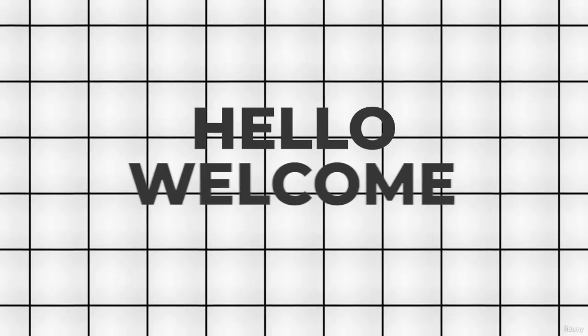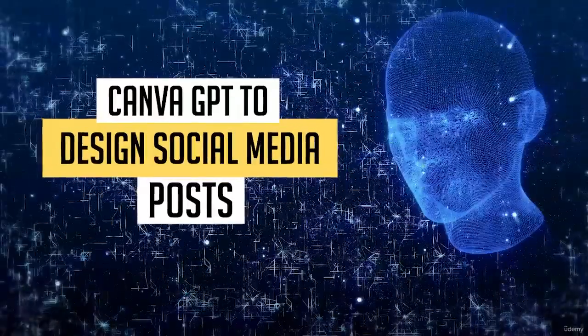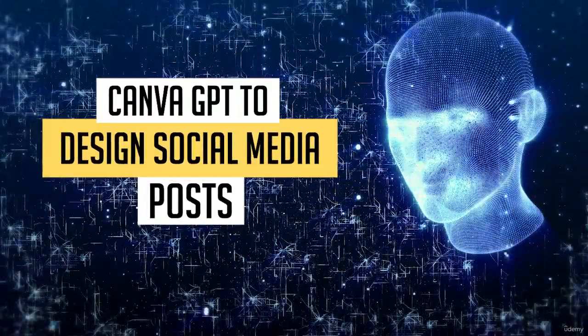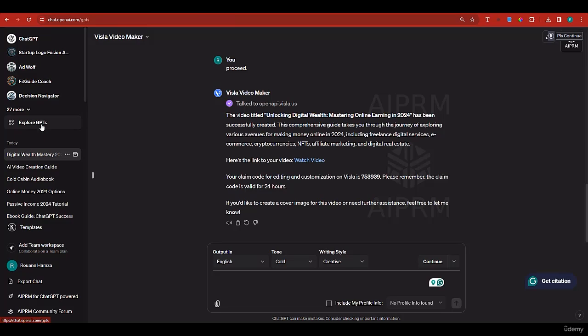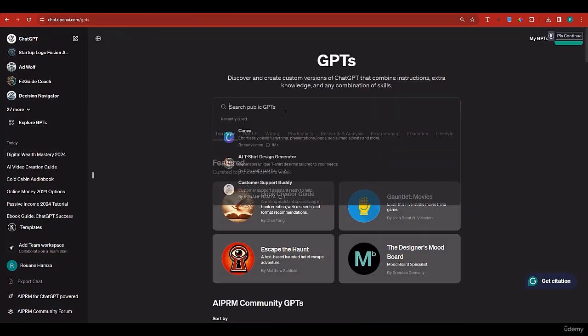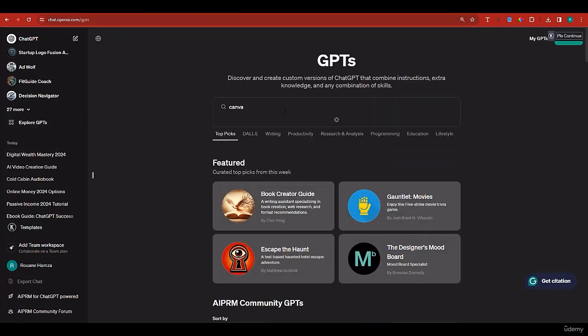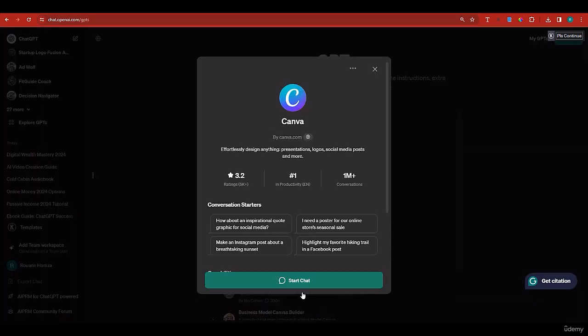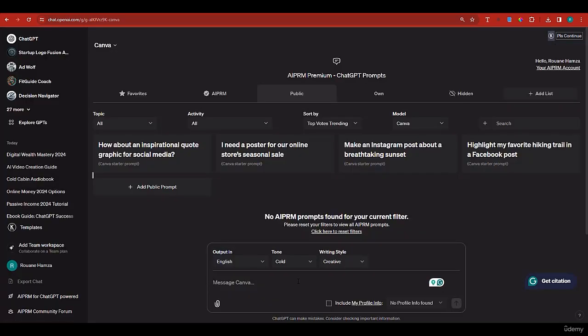Welcome in this lecture, which is going to be very interesting, and it's regarding the Canva plugin. So let's go ahead and see this powerful Canva plugin. Now I'm going to click on Explore, and let me show you some magic. If you search for Canva, you'll be able to find the Canva GPT or Canva plugin. Now I'm going to click on the Canva GPT here and click Start the Chat. And this one is really powerful, especially when it comes to social media.